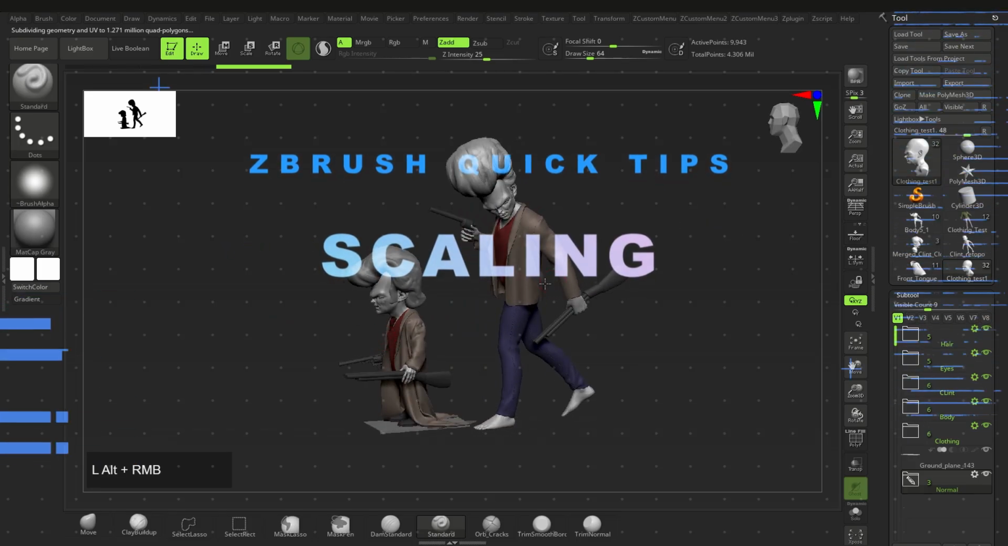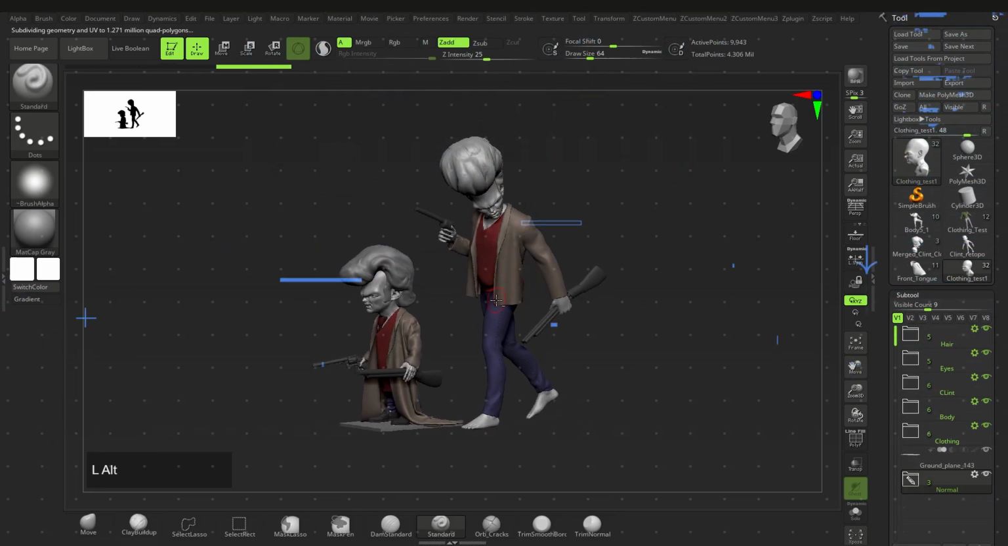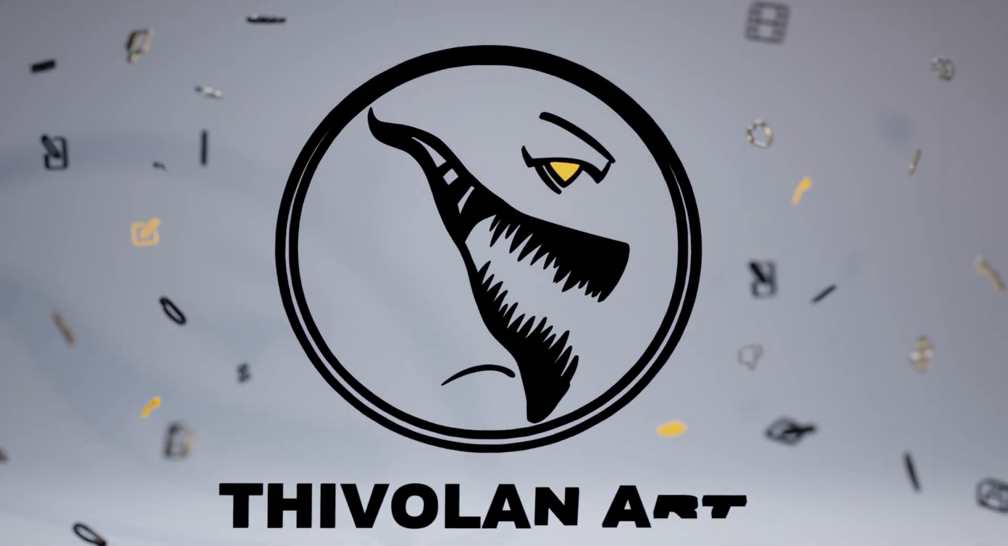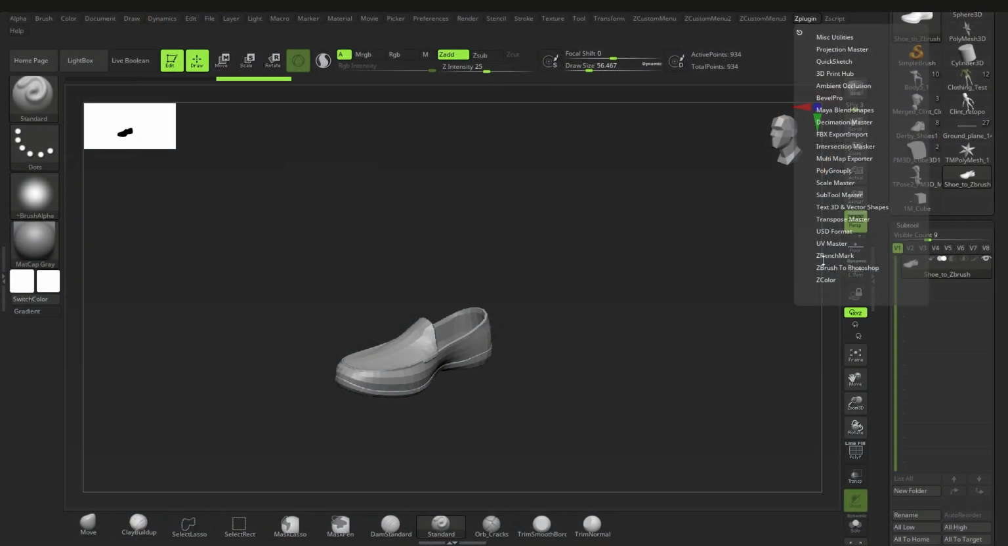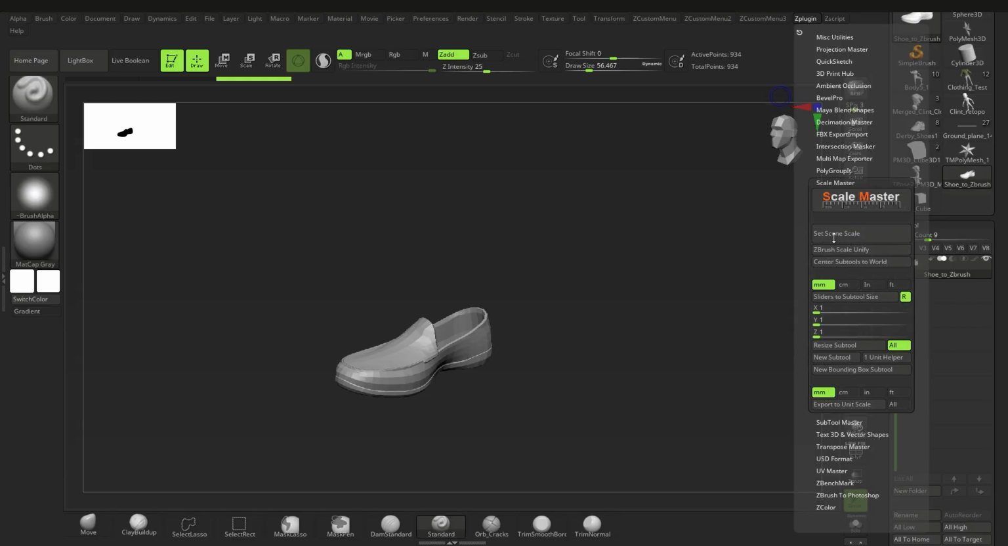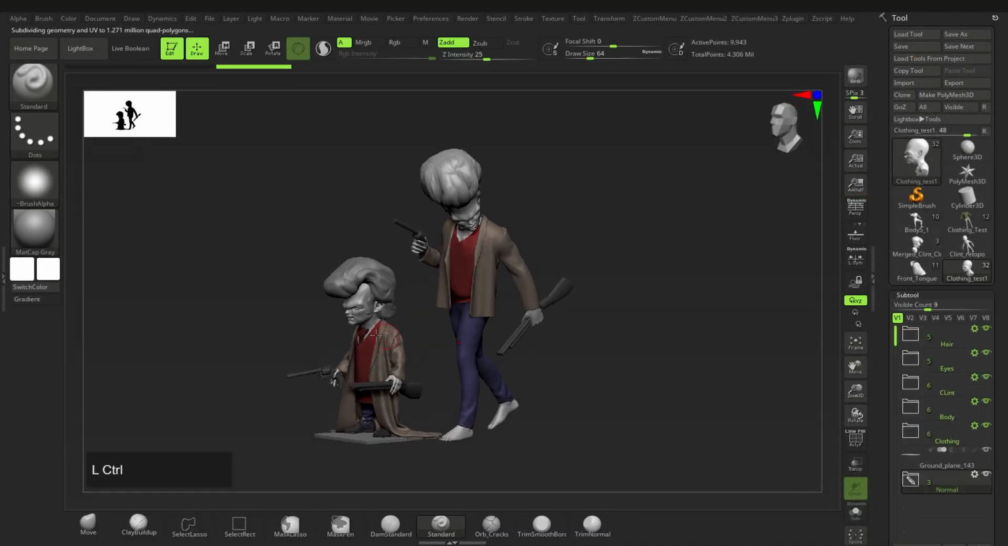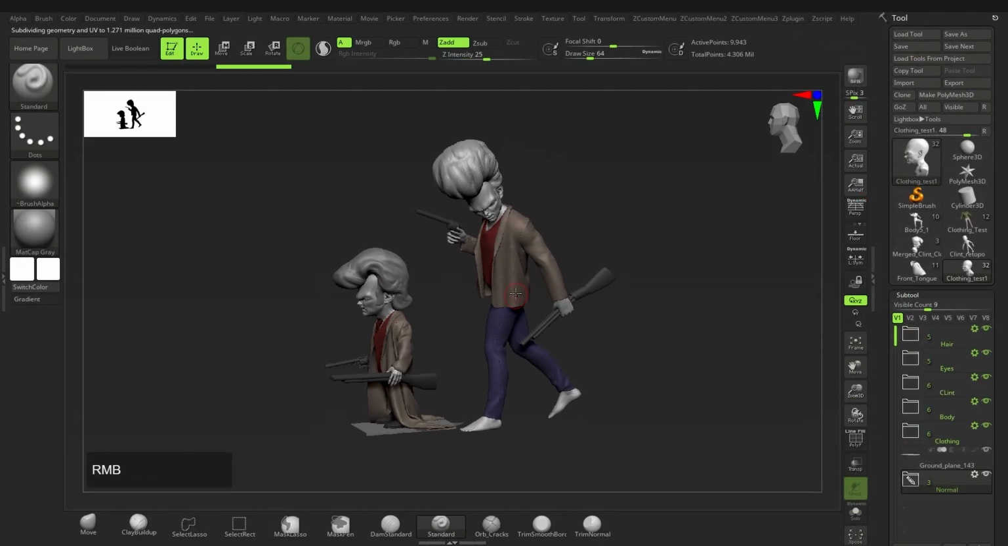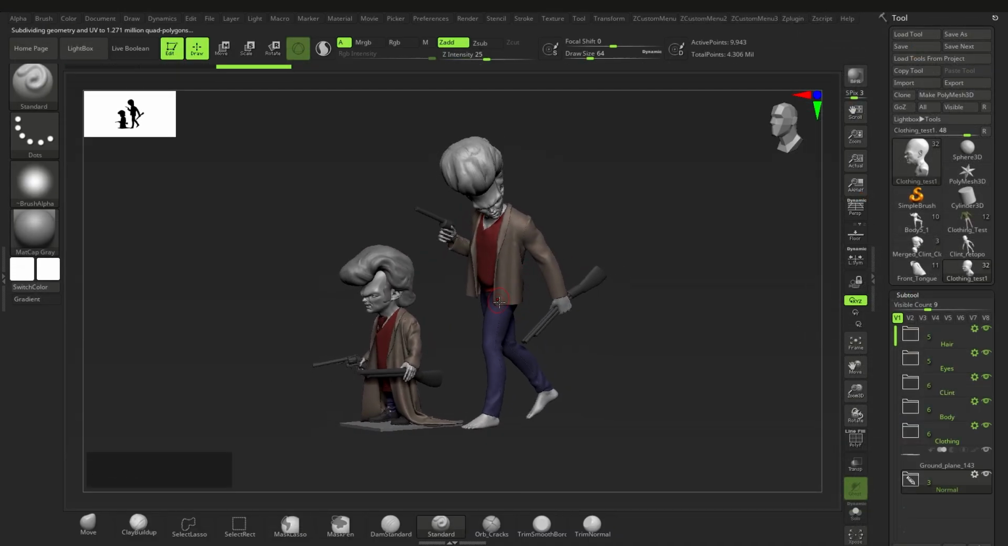Welcome to another ZBrush tutorial, now this time on scaling within ZBrush. Now this video won't cover anything Scalemaster related, as I've already covered this in another video linked down below. So with that out of the way, let's go through scaling within ZBrush, and just like with most things in ZBrush, it is unnecessarily complicated for no reason.